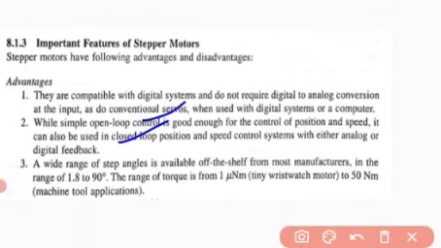A wide range of step angles is available off the shelf from most manufacturers, in the range of 1.8 degrees to 90 degrees. In our lab you are seeing a stepper motor which has steps of 1.8 degrees, which means for the total 360 degrees you have to divide 360 by 1.8, so that you will come to know the number of steps. So in stepper motors a wide range of step angles is available.